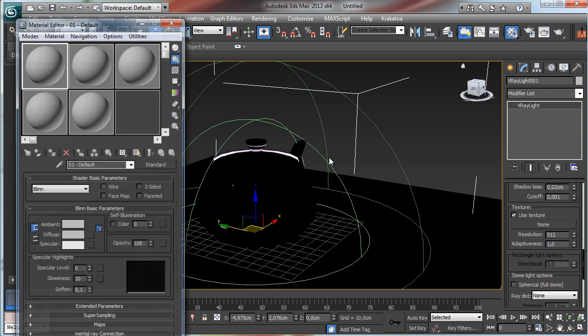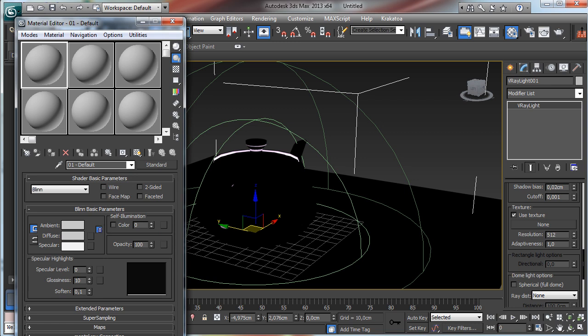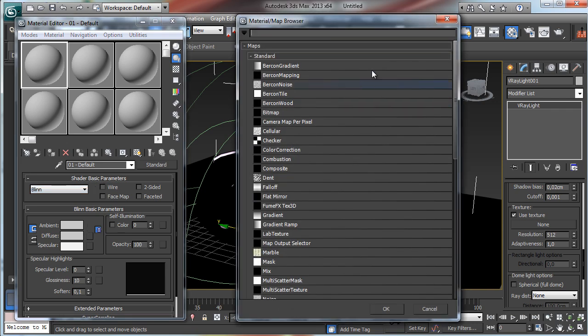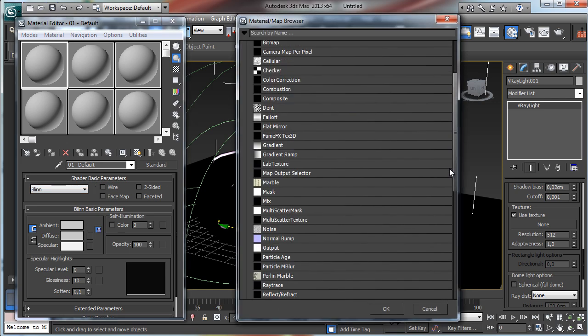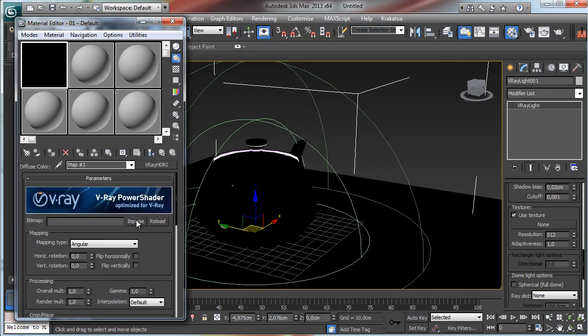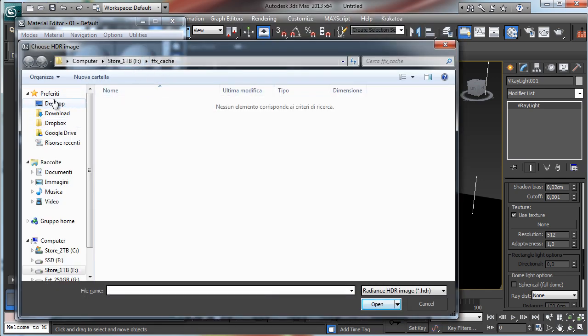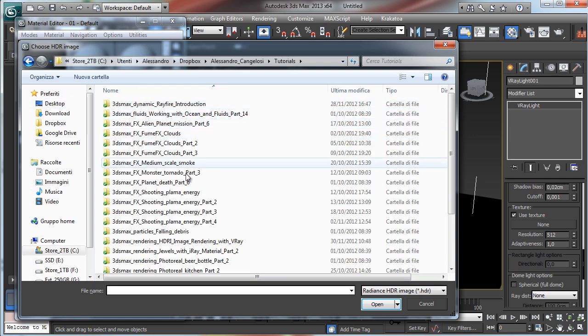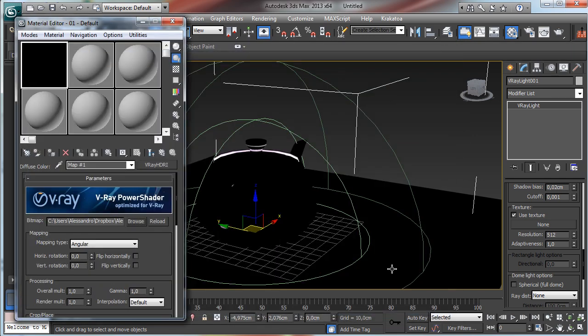So let's go there, and let's say that we are using a map, and the map will be a VRay HDRI. Browse, and we'll use the map we just created. So in the tutorial, HDRI image, HDR image. So this one.